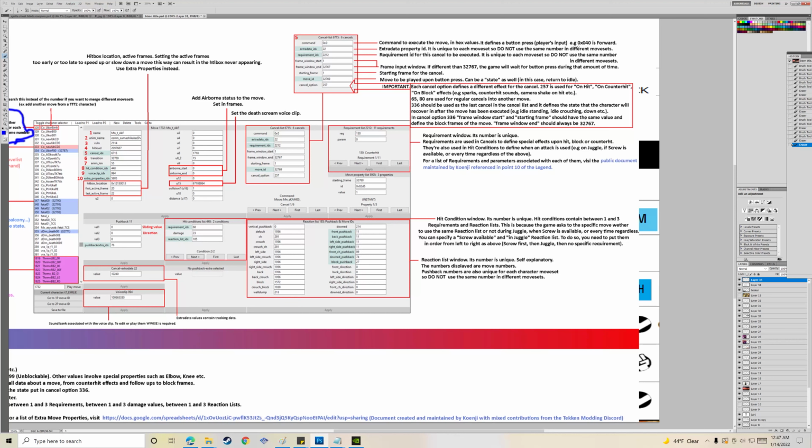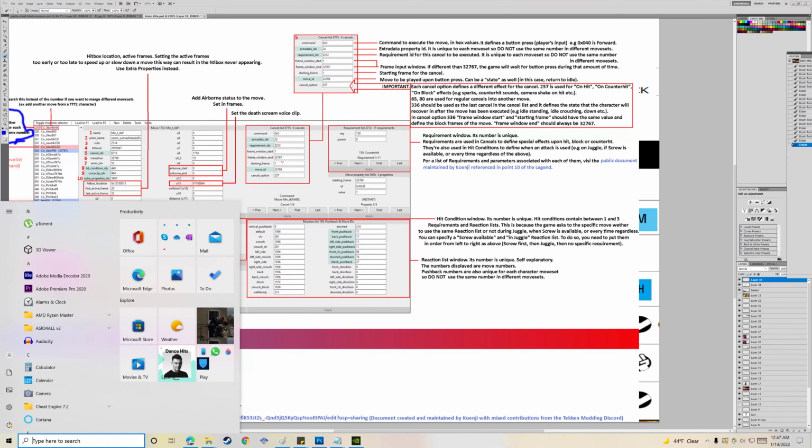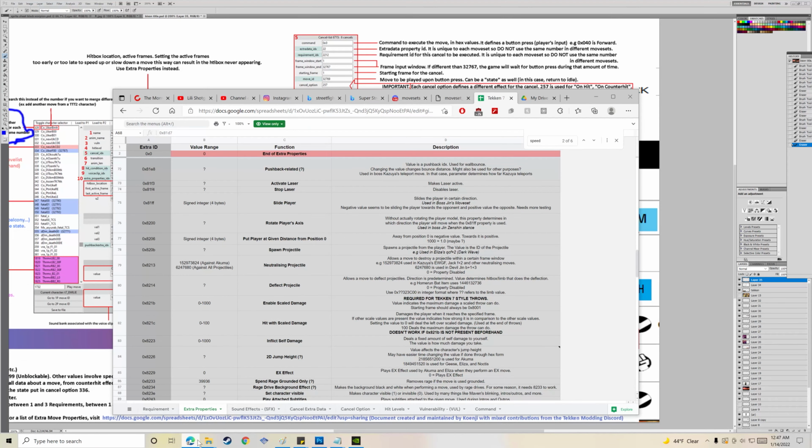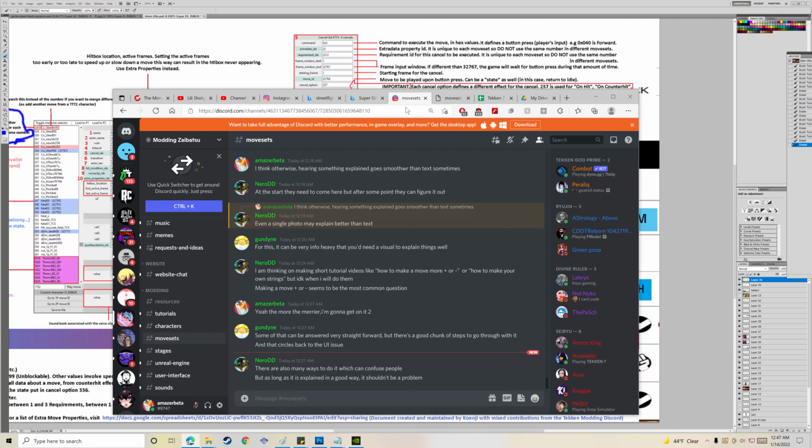For example, 0x0 for 0 is forward. Okay, I'm going to pull up an example of that. I have another reference for you to see. Let's go to good old Modding Zaibatsu.